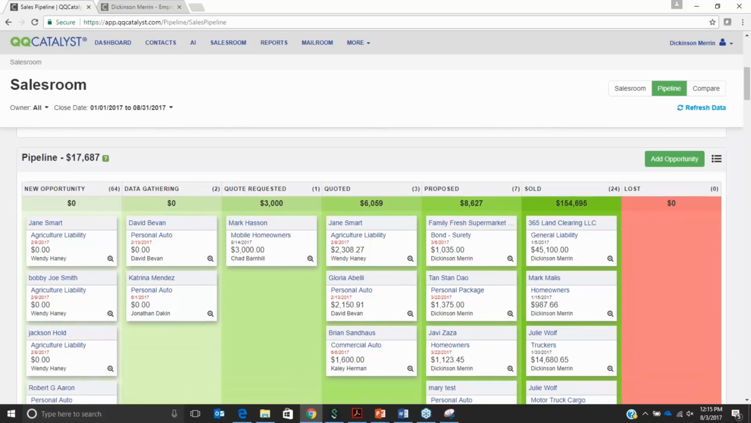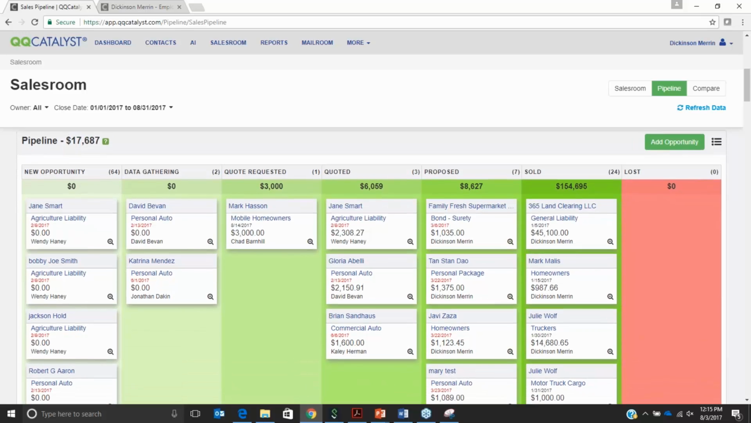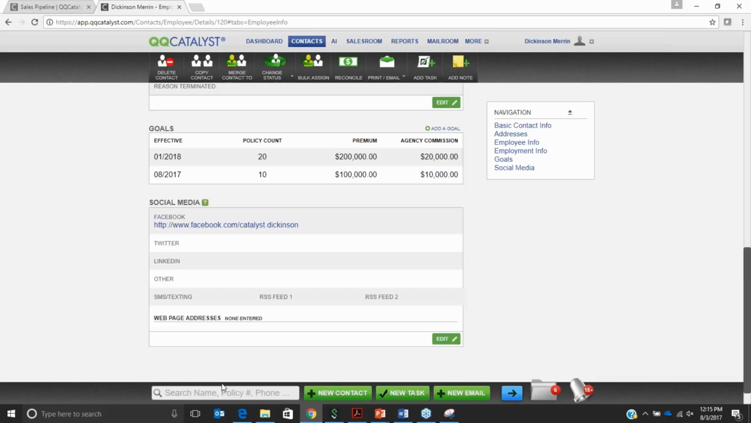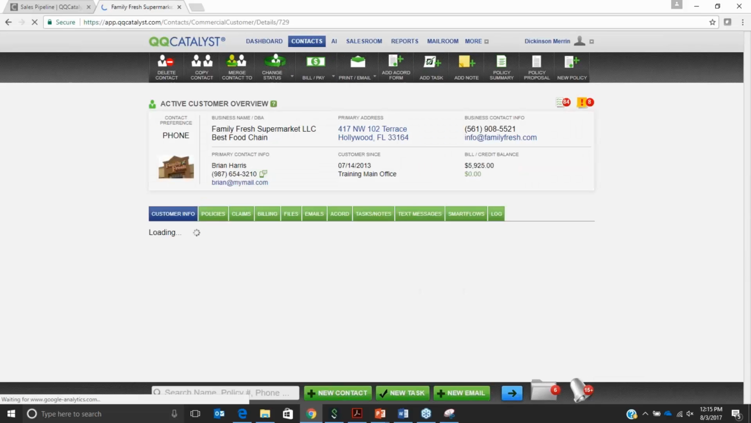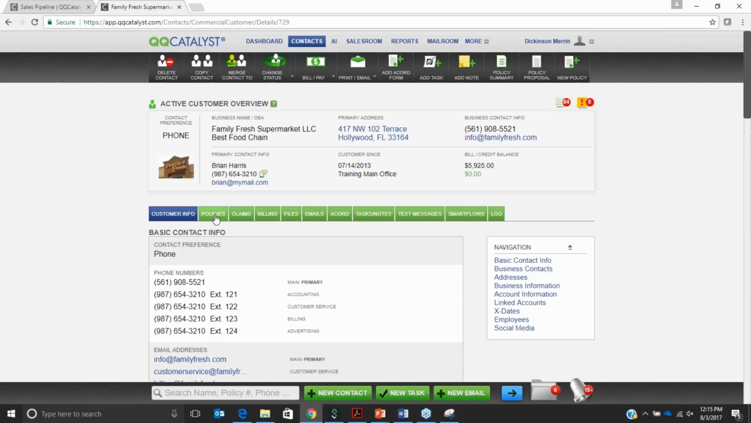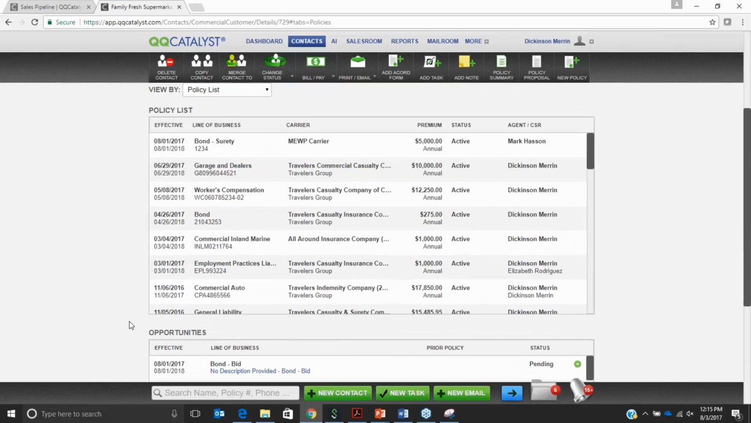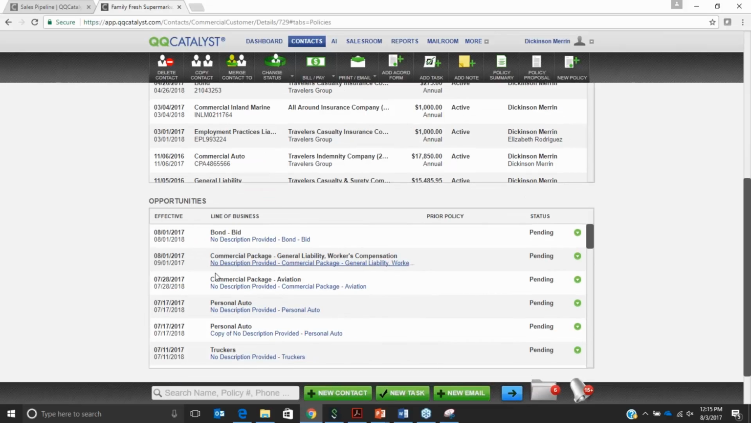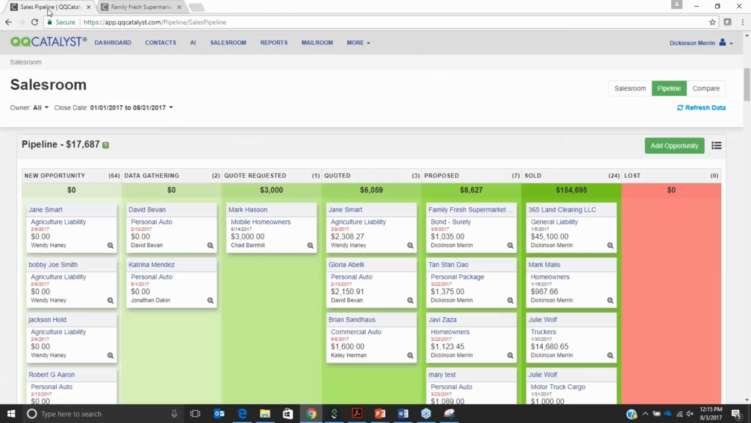And then comes the pipeline section. Now, for those of you who have been paying very close attention, you would have noticed in QQCatalyst we made an update to the pending policy section. We've updated that section to no longer be called pending policies, even though they are. They're policies that don't exist yet, but we now label those opportunities. So you know that the information that's in this section is what's populating your sales pipeline. These are the policies that you're hoping to secure that you have not secured as of yet. If it exists here, it's going to exist in your pipeline.